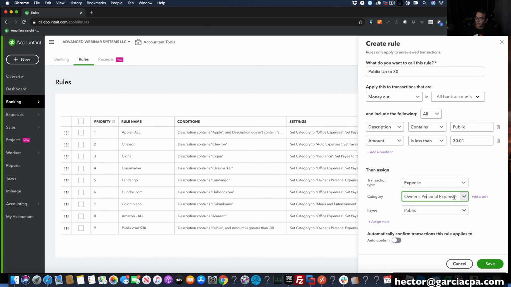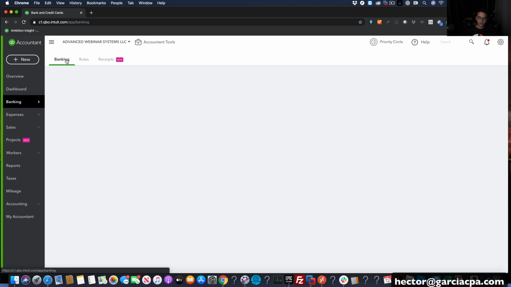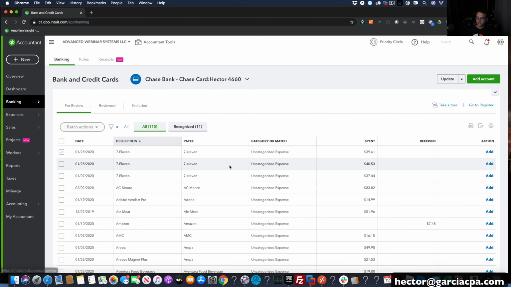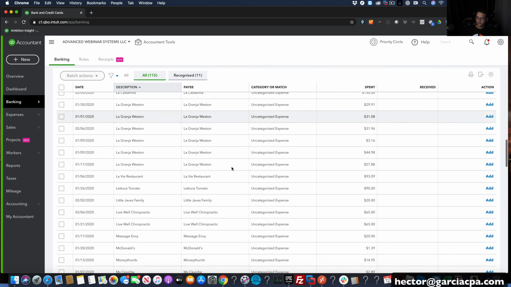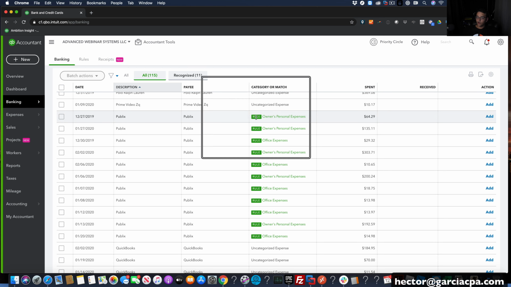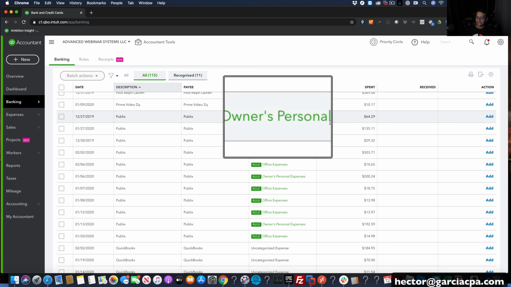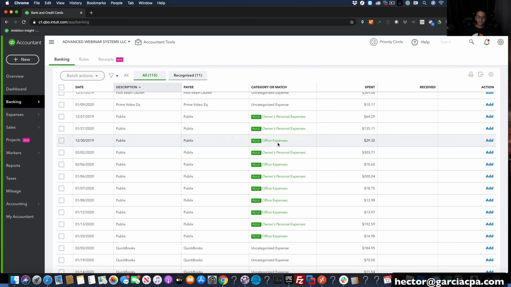And instead of owner's personal expenses, we'll put this into office expense or something like that, right? And let's say, for example, that for these, I'm not going to auto confirm. So I'm going to click on save, go back into banking and the transactions. And now we can see all of our Publixes. Let me scroll down. Notice that they're all set up by rules, but there's different rules, right? Some rules send it to owner's personal expense, some send it to office expense.